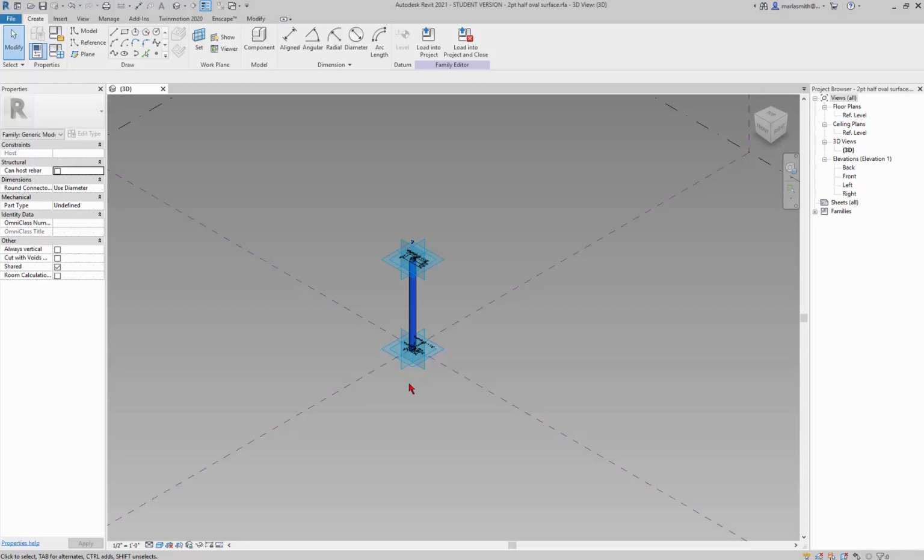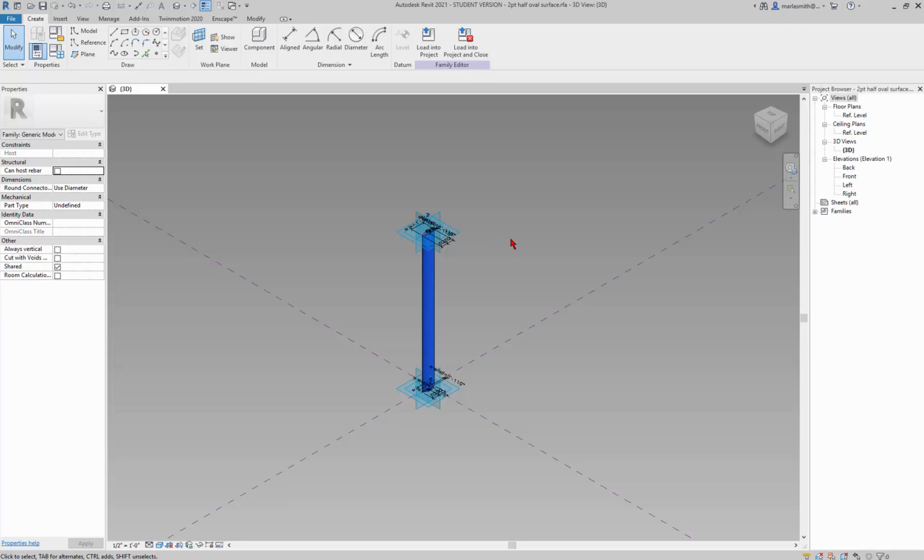Alright, so I wanted to just go through this adaptive component family really quickly. I'm not going to build it, but I'm going to show it and post it so you can kind of see what's going on. Basically, you have these 2 points that are adaptive that'll connect to nodes that I'll show you in a minute. And we have 2 half ovals, one on one side.